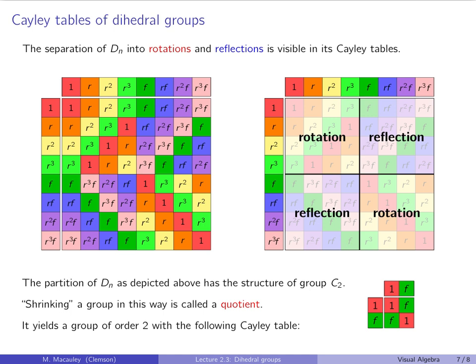The separation of Dn into rotations and reflections is visible in its Cayley tables if you order the elements in the correct way, or if you group them. So the first four are all rotations and the next four are reflections. If you do that, and you look at this internal table and you squint your eyes, you might see some patterns. Namely, everything in here is a rotation, everything in here is a reflection, and similarly down here.